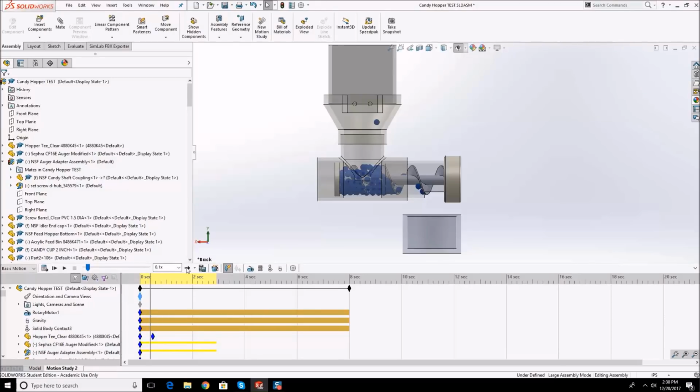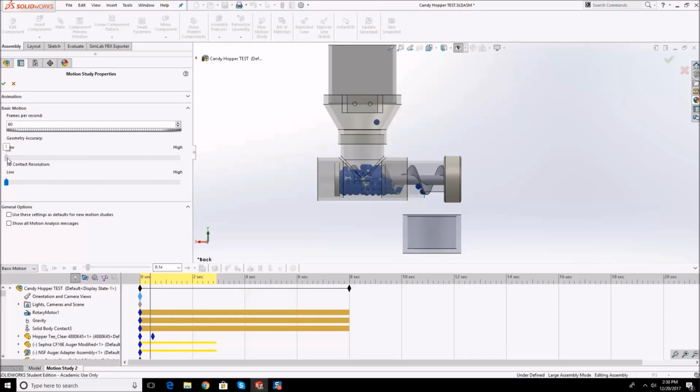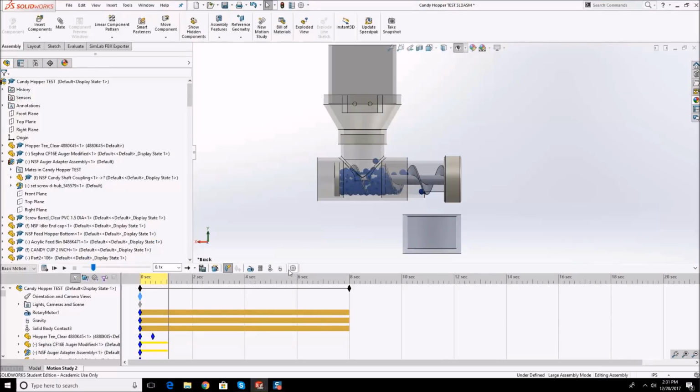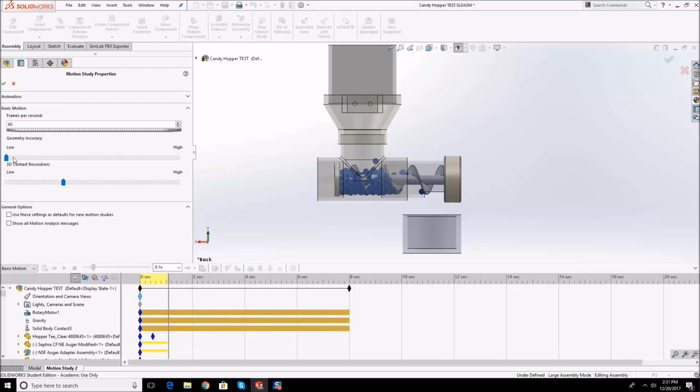Okay, let's try this. 3D contact resolution. Let's bump it up a little bit. Animation. What's this animation about? Frames per second. Basic motion. Okay. Run it from the start. That's not working. Alright, let's try this. Give it a little bit.